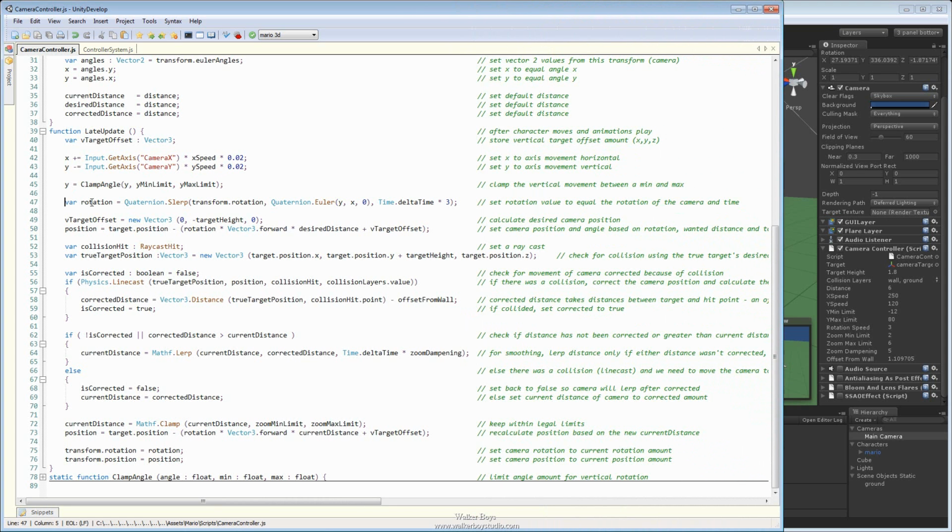The next part we're doing is setting up a variable to store the rotation. This is just going to be storing the slerp between 2 points. The 2 points are the camera's current rotation, and then the Euler angle of the Y and the X based on the time and the delta. This is going to help us with the rotation of our camera. We have a vertical target offset. This is just going to be a Vector3, which basically allows you to store the target height, so that we know how much we can offset from the object.